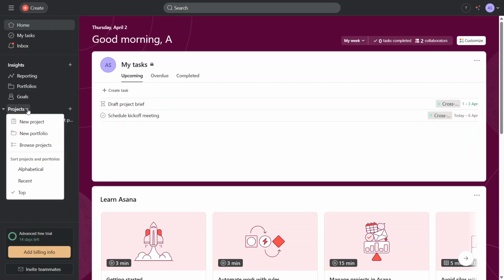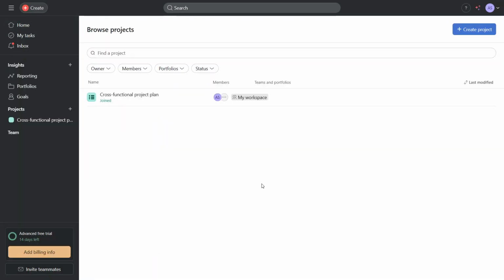Click on that small arrow. A menu will appear with a few options for viewing projects. From that list, choose the option called Browse Projects. This will take you to a dedicated page that shows a more complete list of projects, instead of just the few that fit in the sidebar.